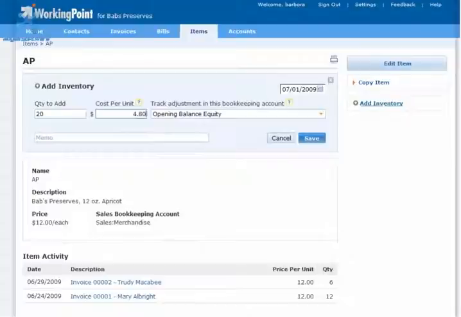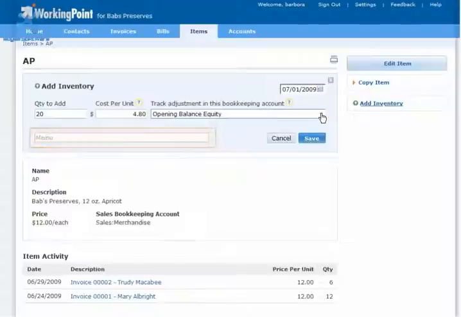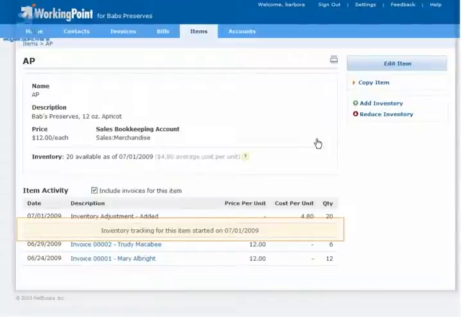WorkingPoint automatically adds the value to the inventory asset account, but lets me choose the account I want to track the adjustments in. Since I'm transferring inventory over as part of the account setup, I will choose opening balance equity, but you can choose any account you want. I can enter an optional memo and then click Save. You can see that WorkingPoint has entered an inventory tracking line item in the item activity, showing me when I started tracking inventory for this item.